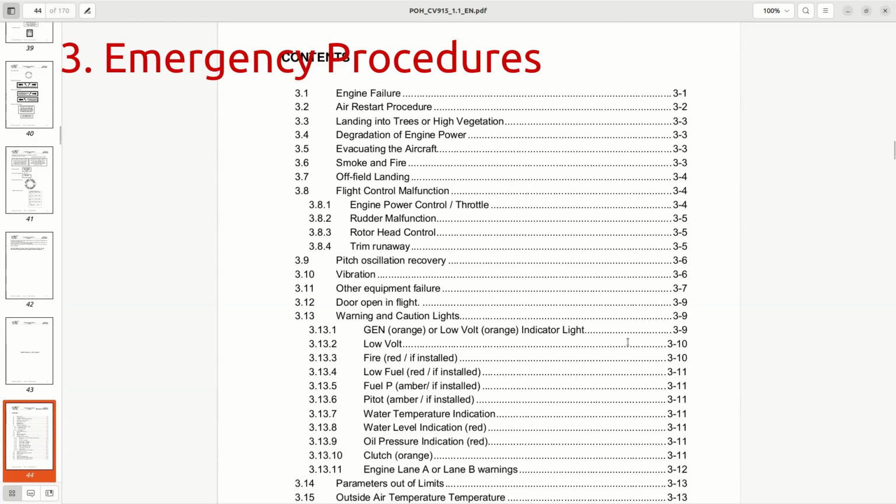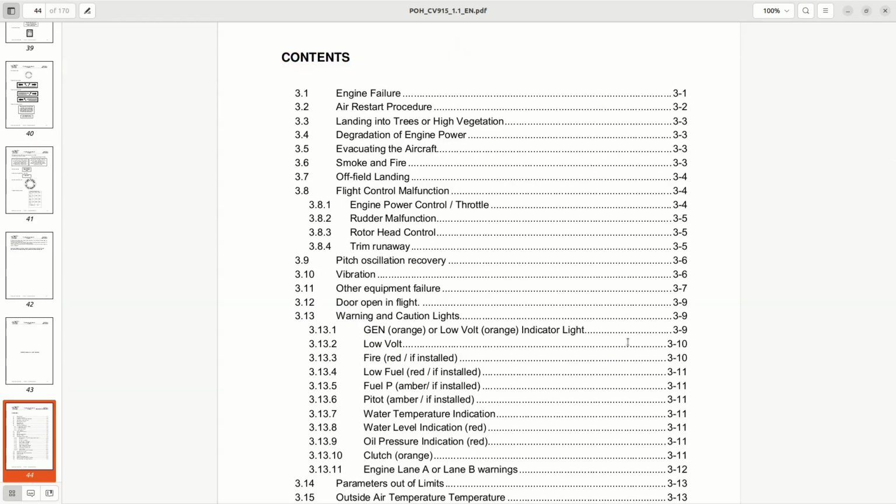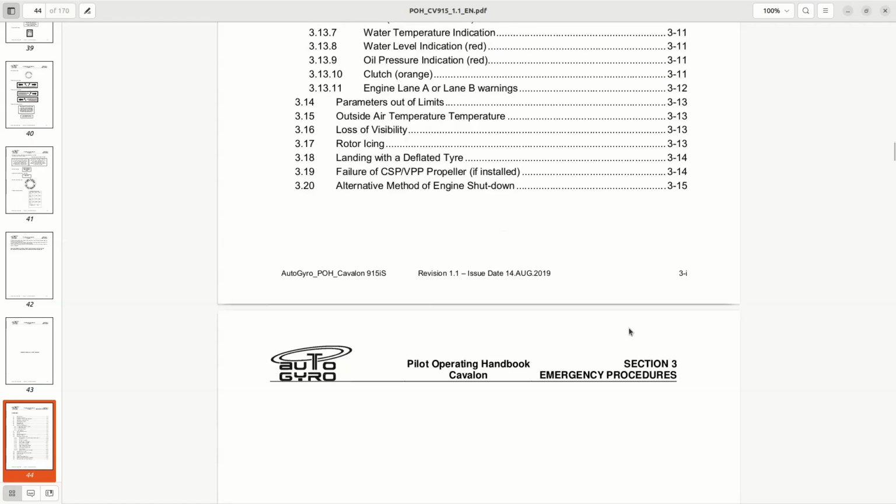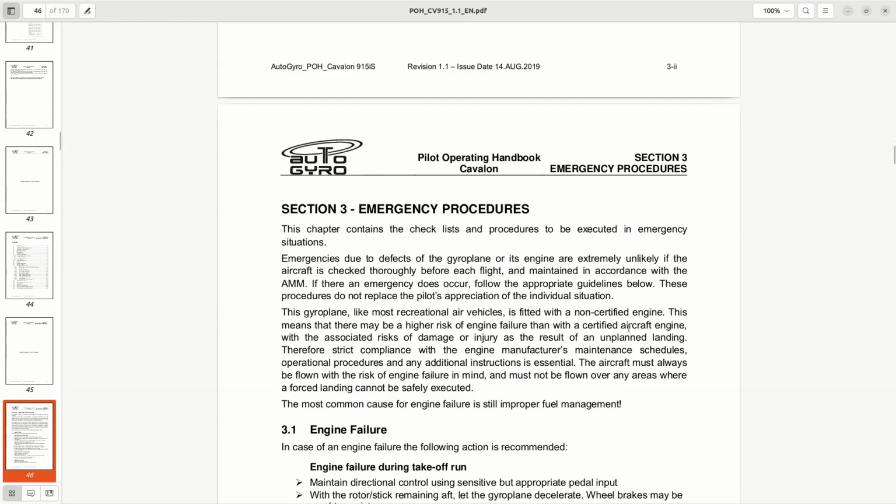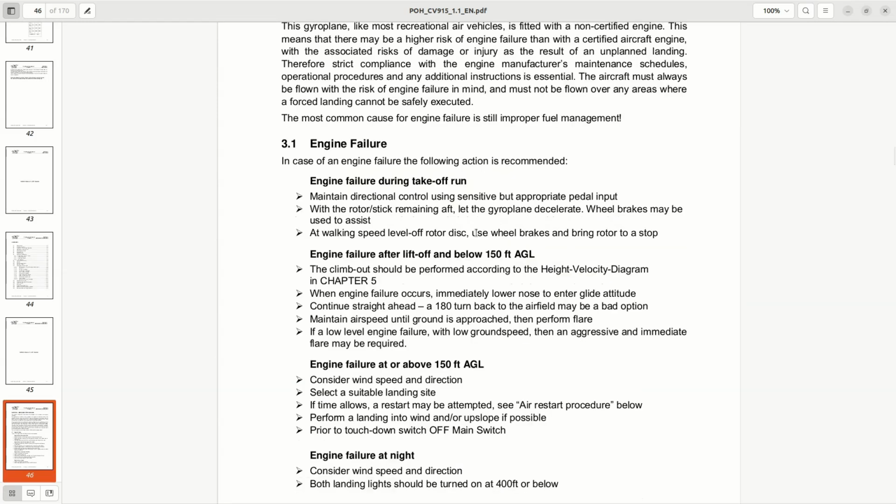And then we get into section 3. Section 3 is all about emergency procedures. So what happens if your engine fails? If it fails during your takeoff run, guess what? You're going to land. If it fails after you lift off, then lower your nose, enter a glide, etc.